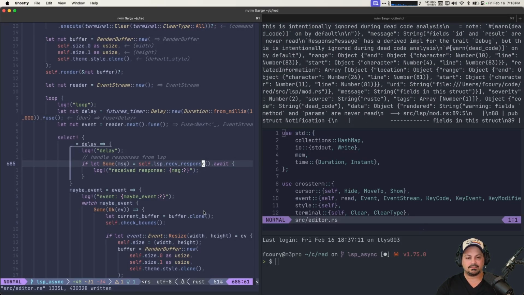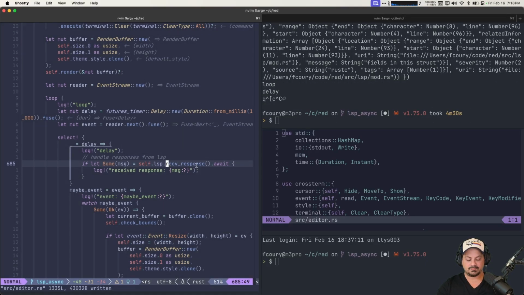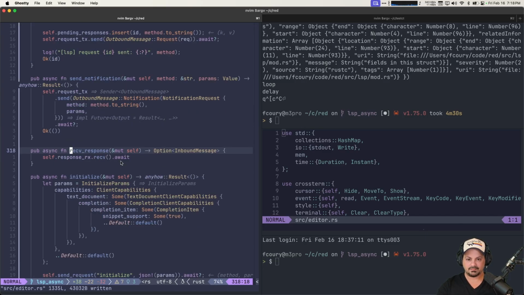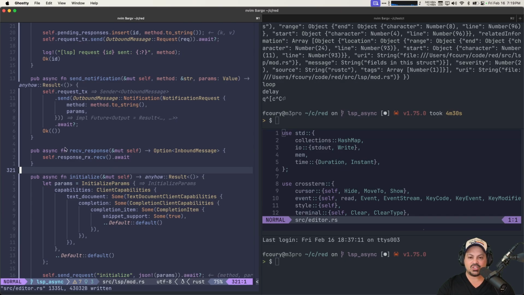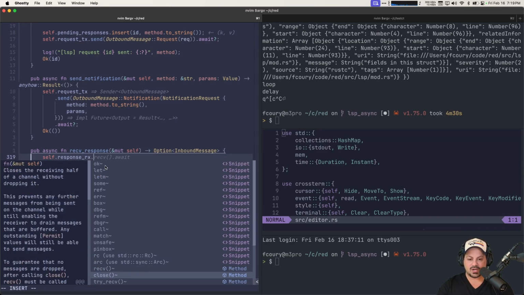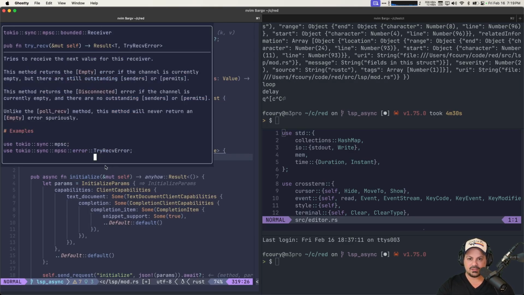This is blocking, isn't it? Yes, this is blocking. That's our issue. The method will sleep until a message is sent or... Okay, how can we check if there is a message or not? Let's see. Try receive. Yes, okay. This one tries to receive next value for instance. If this method returns the empty error, the channel is currently empty. Okay.